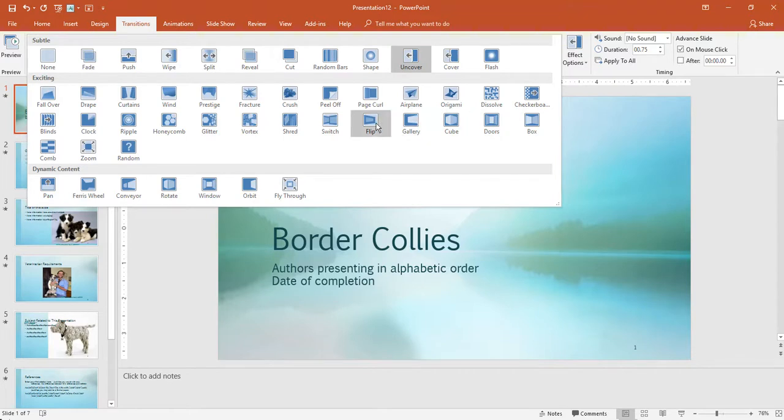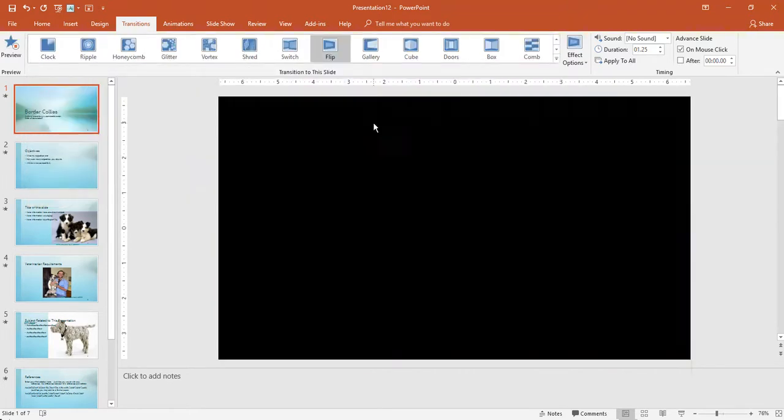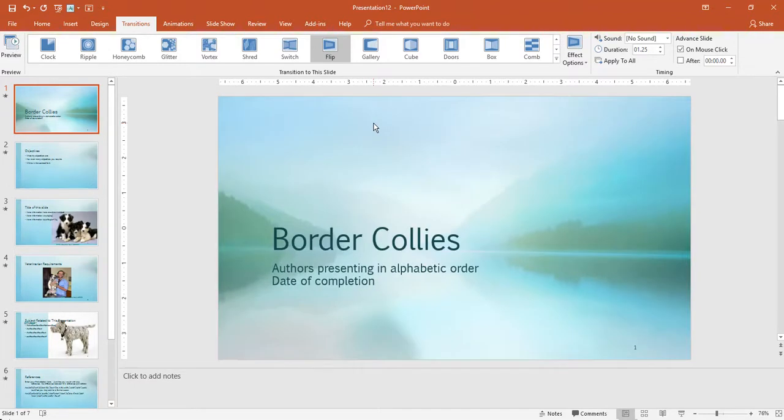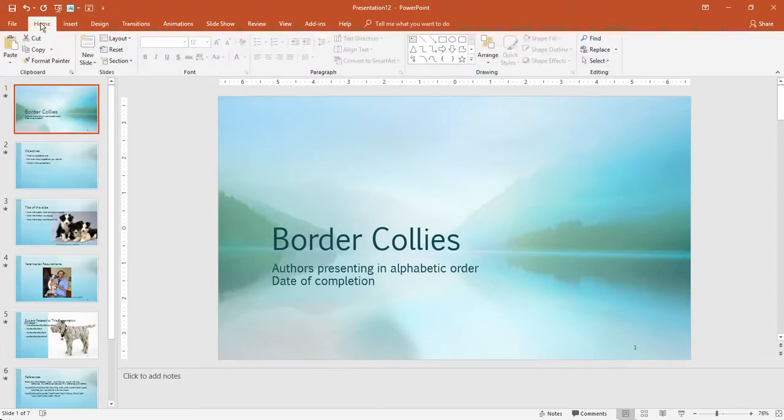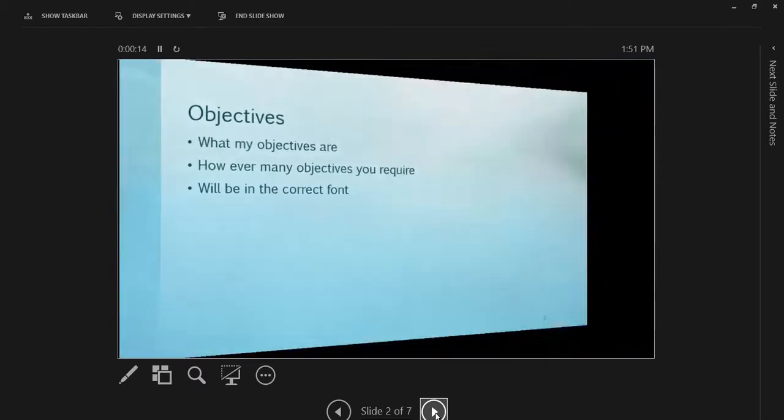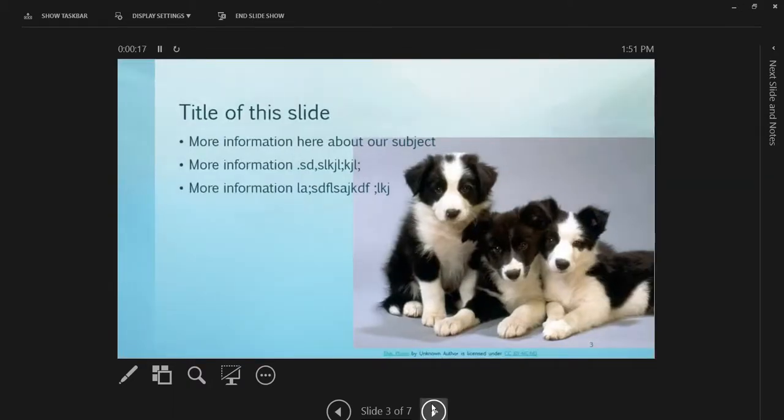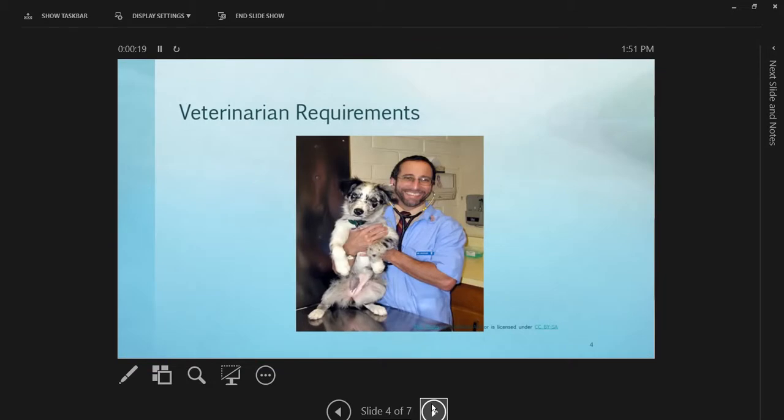Now, let's say for this particular one, I'm going to just do the flip. It's kind of fun. Now, for this to happen with all of your slides, do apply to all. And now when I go from one slide to the next, it's going to be with that particular transition. And you can watch your presentation, go to your little icon here, start from beginning, or you can use that one right there, slideshow. There you go. And if I go to my next, it shows all the different slides.